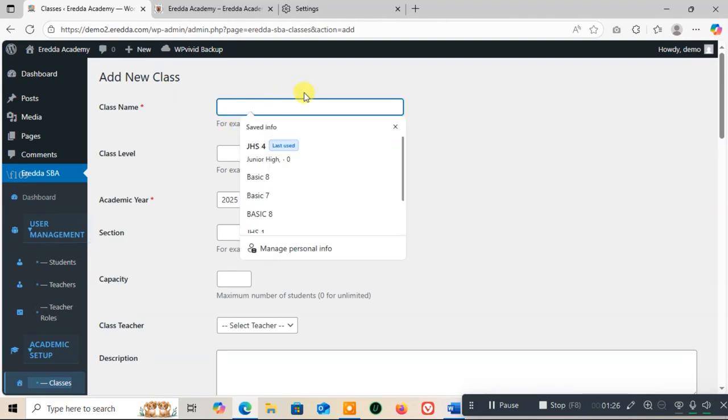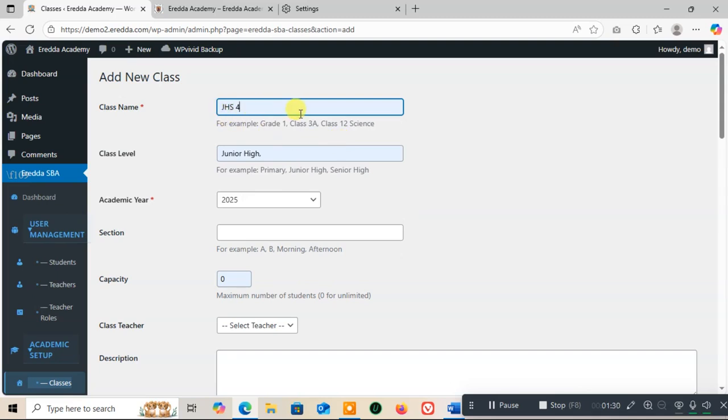Here you enter the name of the class. If it is JHS4, then you enter the name of the class. Then the level: we have primary, JHS, SHS. Then you enter the level. Mine is JHS. Then you select the academic calendar. You can select the academic calendar from here. We are in the 2025 academic calendar.